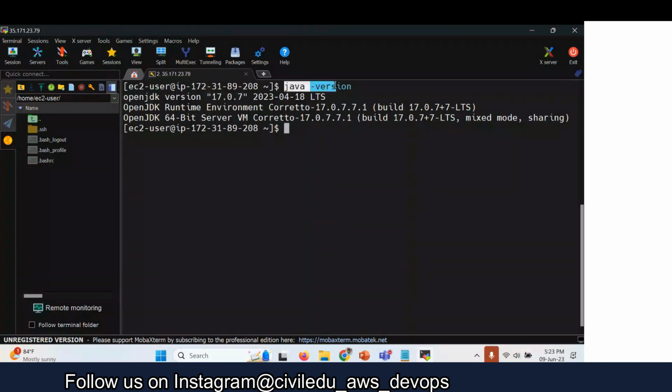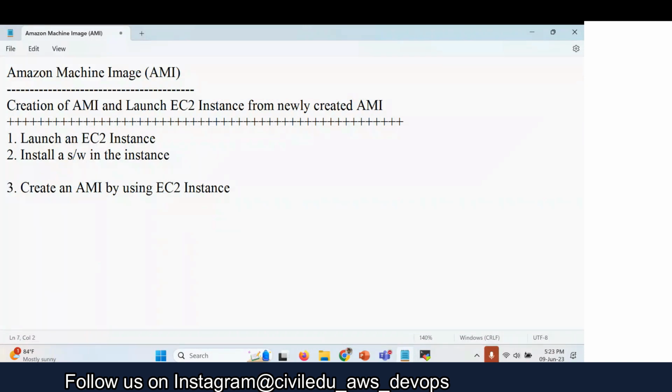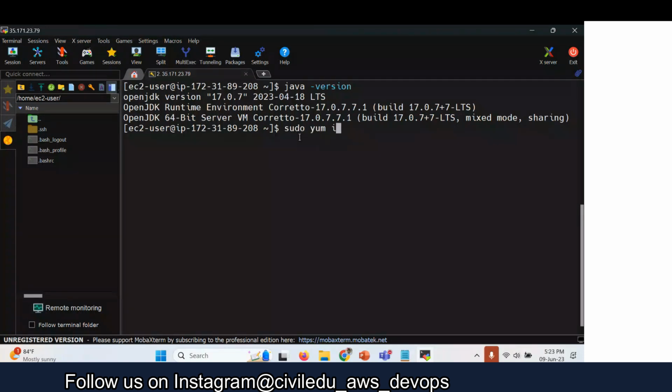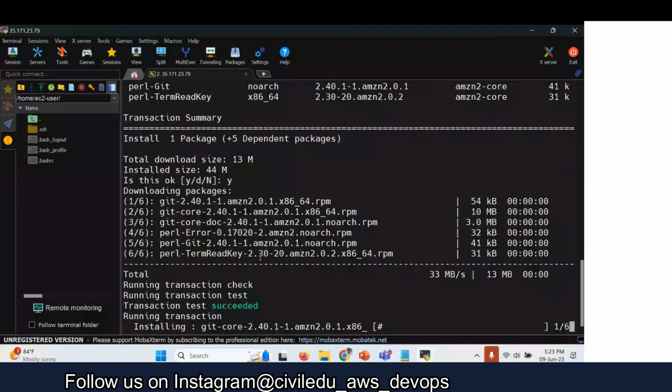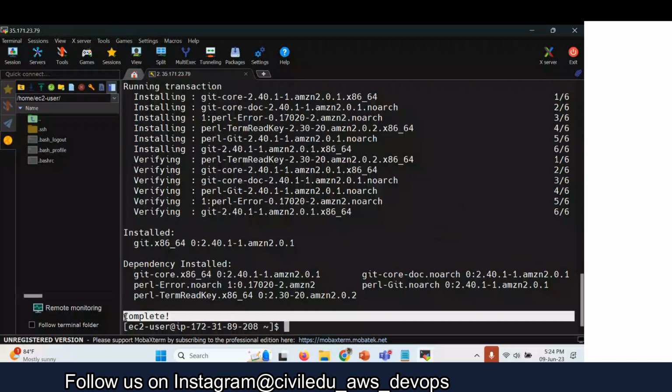You can use this command called java -version. So the command to install the Java software is sudo yum install java. That's the command. Let me install one more software also. We have a software which is called Git. There is a tool called Git. So let me install that Git software. Sudo yum install git. Just click enter and you will see the Git software is getting installed. You can see the Git software has installed successfully.